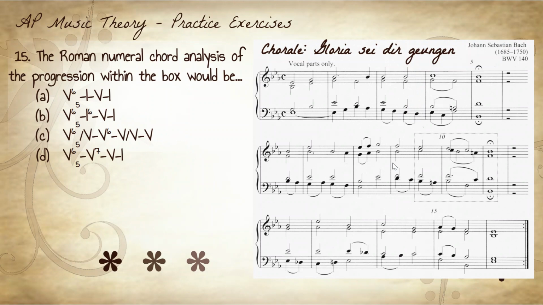Question 15. The Roman numeral chord analysis of the progression within this box would be: is it A, B, C, or D?